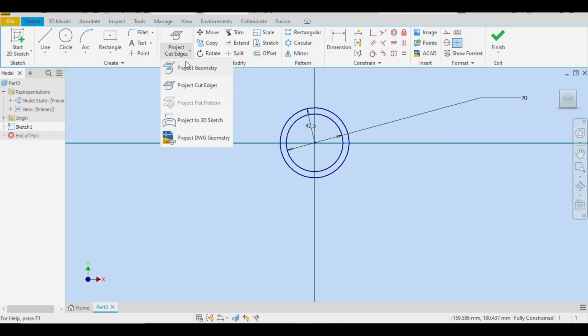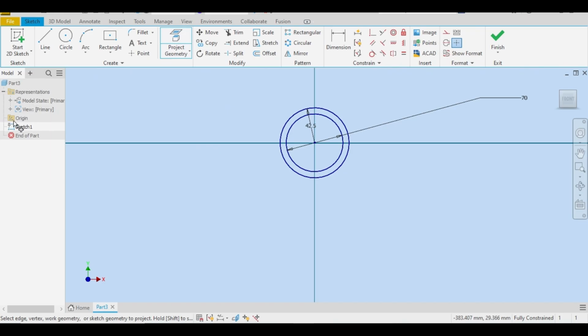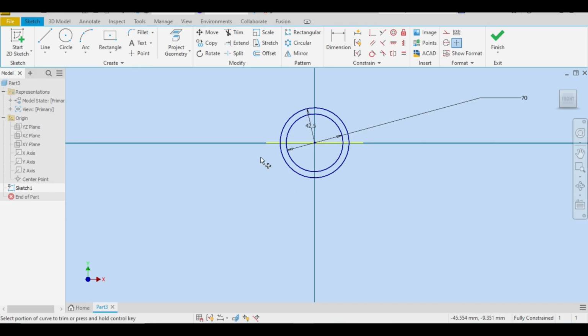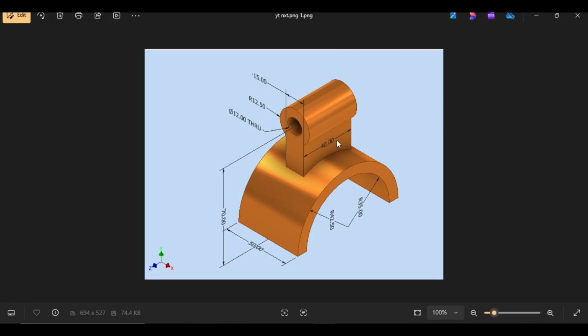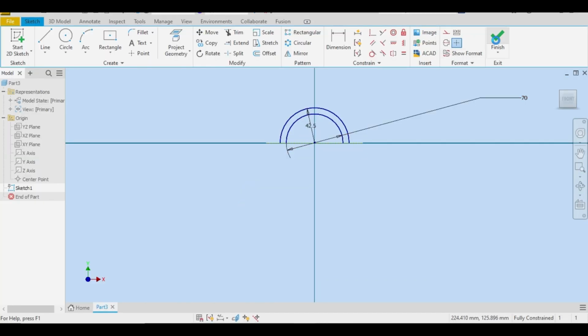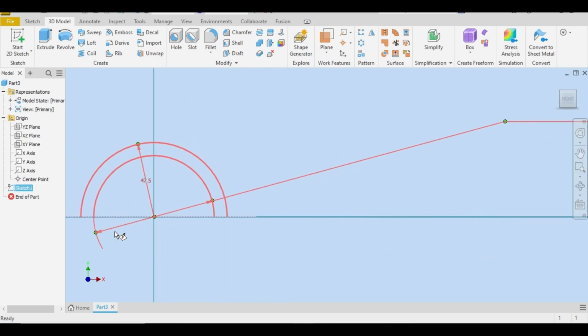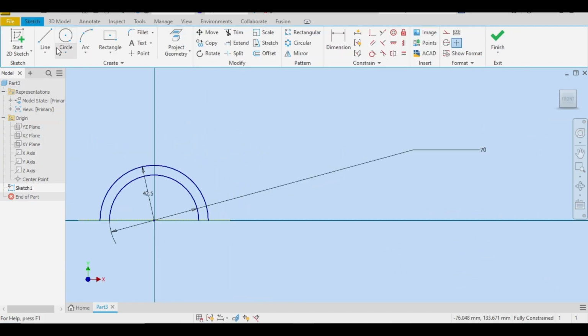Okay, let me select Project Geometry here, select the origin. We will project the x-axis so we can trim the remaining face. Let me select this line and turn it into construction. Go back to the drawing sheet and we will extrude to the 50mm thickness. Let me finish the sketch here. Let me go again. I did this sketch. Let me close this sketch here.